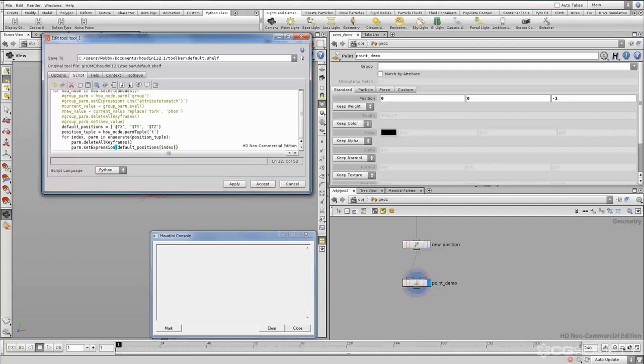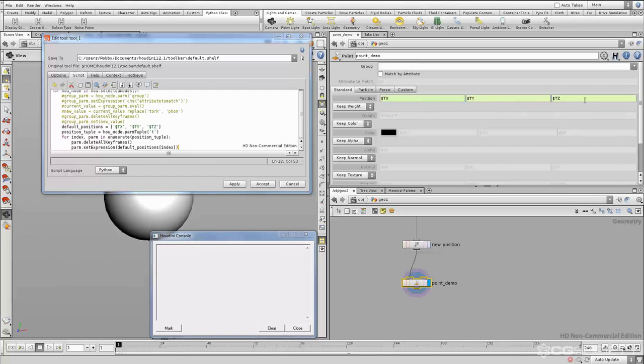So say we delete all keyframes on this position parameter, and we just say parm.setExpression default positions index. So what this is going to do is each iteration of the loop, it'll use the iteration number in the loop to look up the corresponding default position. So at iteration 0, it'll get $tx. For iteration 1, it'll get $ty. For iteration 2, it'll get $tz. So basically, we have a list up here that we can use to set those expressions. So if we hit apply, and select our point demo and hit noise point, let's see what it does. There we go. It sets them back to $tx, $ty, $tz.